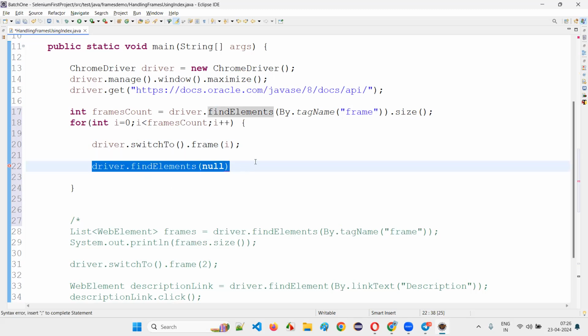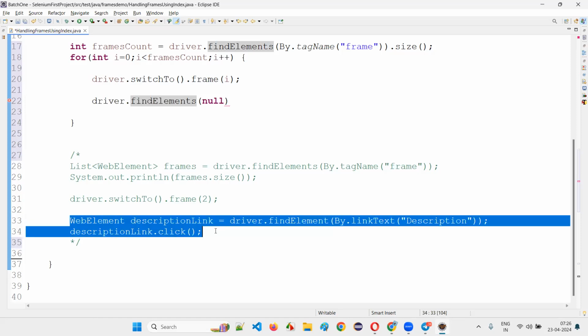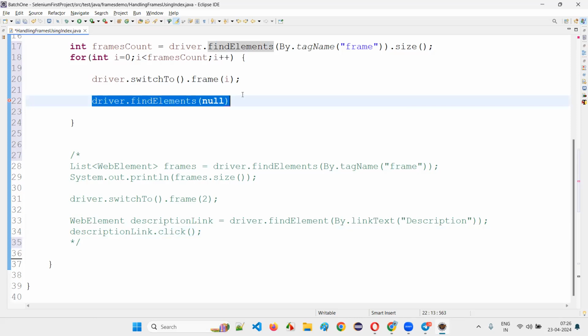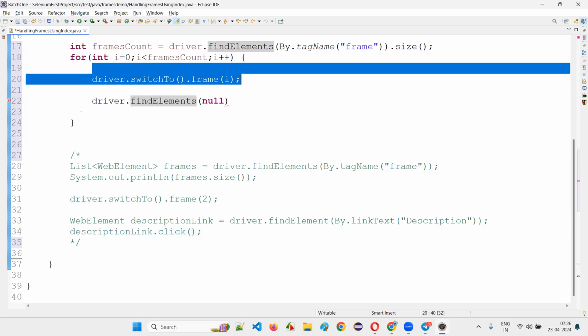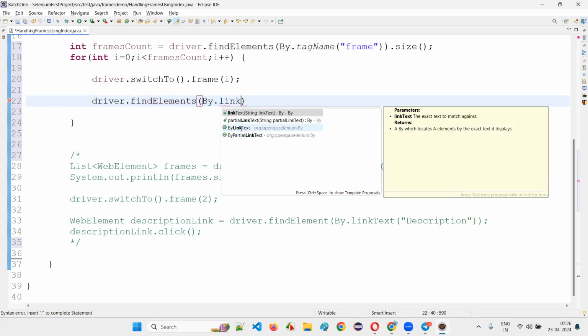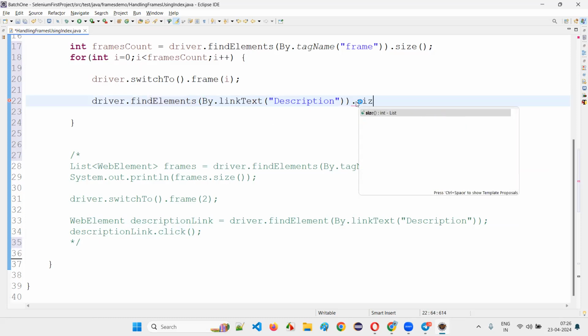So if you want to find whether a particular element is part of this particular frame, instead of clicking on the description link directly, I can use something like driver.findElements(By.linkText("description")), the link text locator, and at the end again I'll say .size().